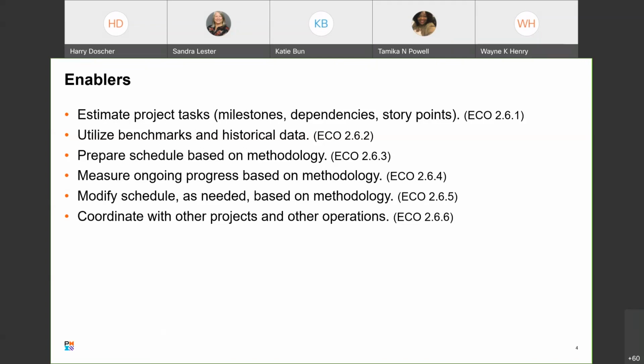We'll be able to measure ongoing progress based on methodology. And then we'll talk about modifying the schedule as needed. And that'll be based on the methodology again. Whether it's predictive with a long lead time between the signing off on requirements and delivery of functional product, or an agile project where there will be many more opportunities to assess the progress of the overall effort and make small changes rather than large ones.